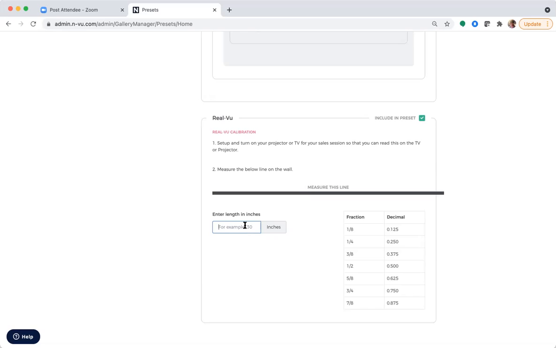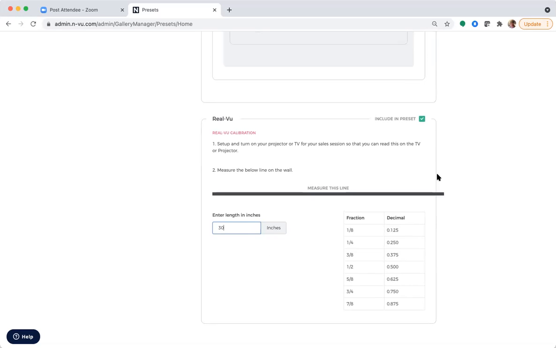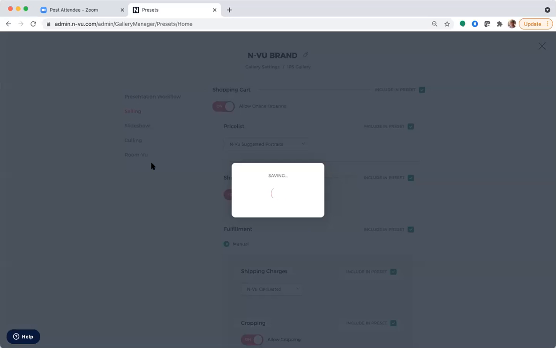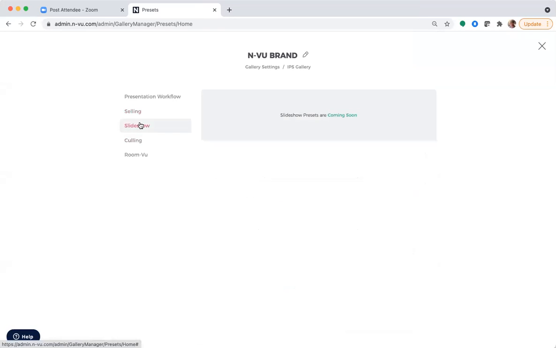Okay, so if you know the length in inches is the same every time because you're going to be utilizing this in your studio, then you would put that in there. All right, hit save. Slideshows. All right, this is not part of a preset. There's lots that we have to include in there, but that is coming soon.